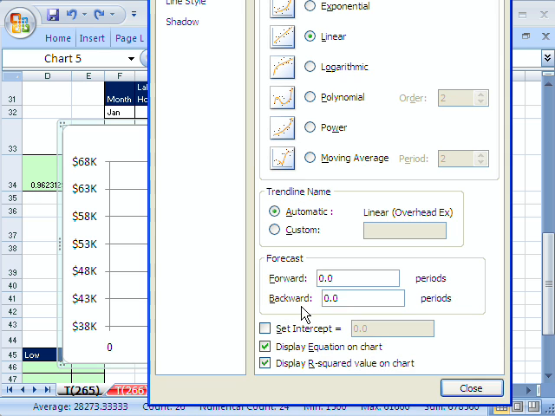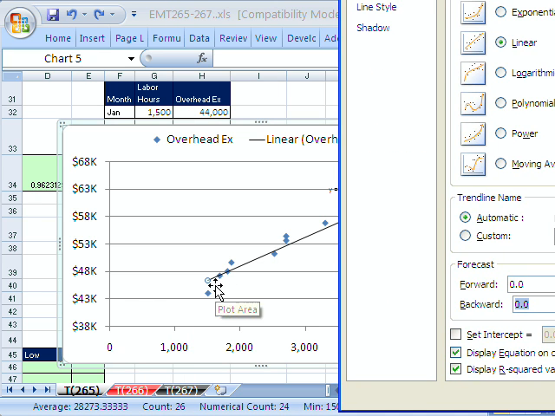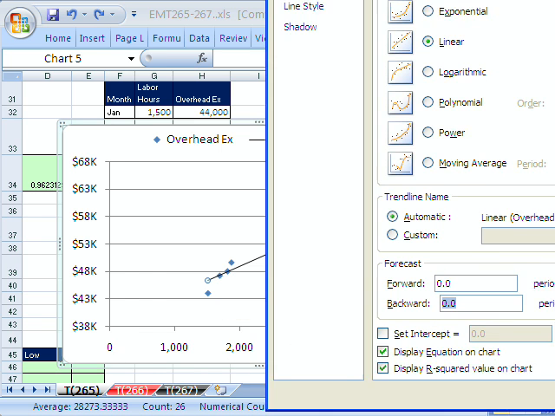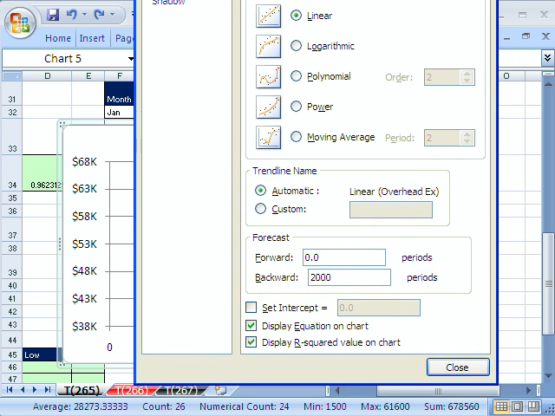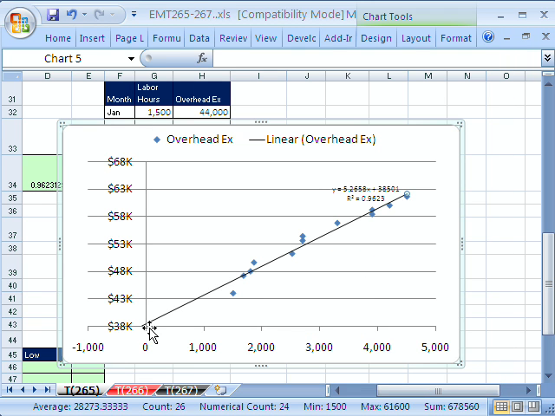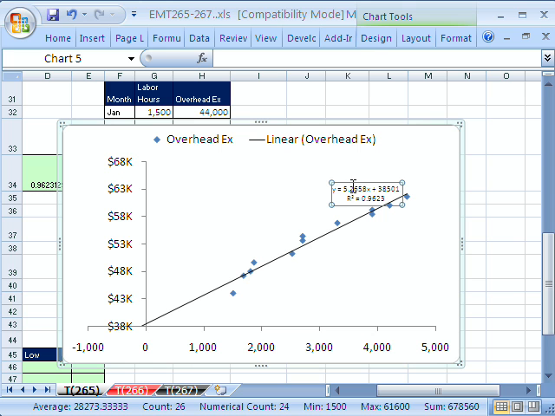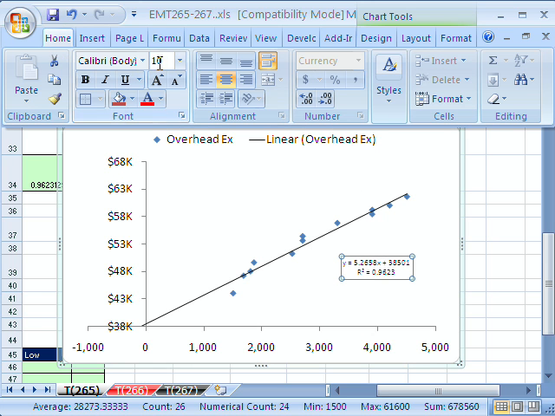And I'd actually like to go backwards, and I'm going to just estimate here, maybe 1,500. Let's see if that works, or 2,000. And then click Close, and sure enough, it crossed it right there. So it shows us exactly at what point it crosses it. That's our trend line. Let's actually get rid of these lines. I clicked on them and hit Delete. And then I'm going to put this equation underneath here. And same as before, we can change the font size.